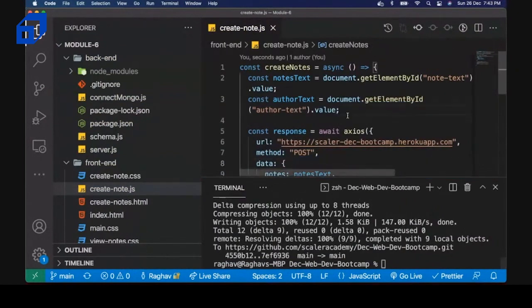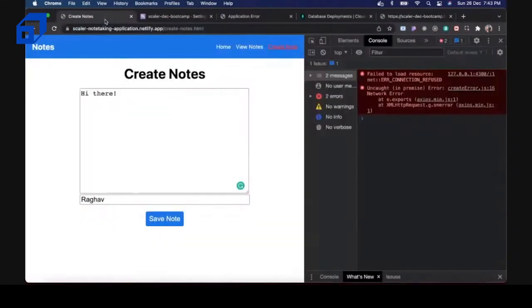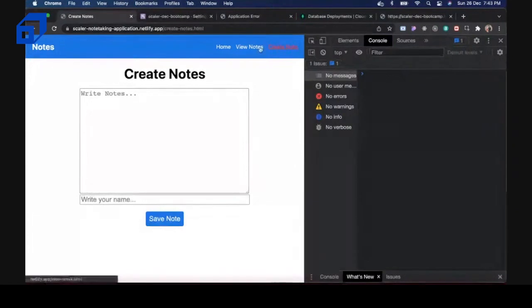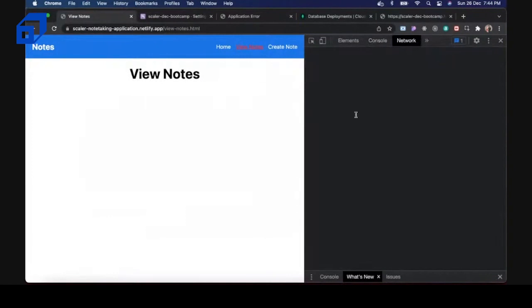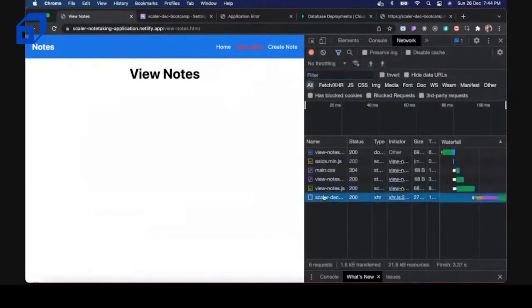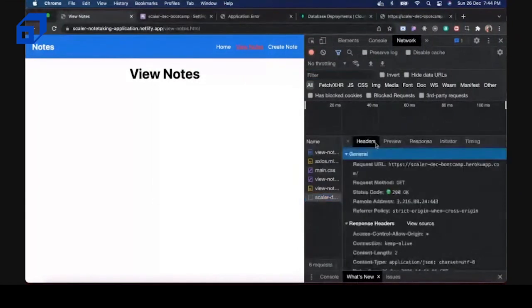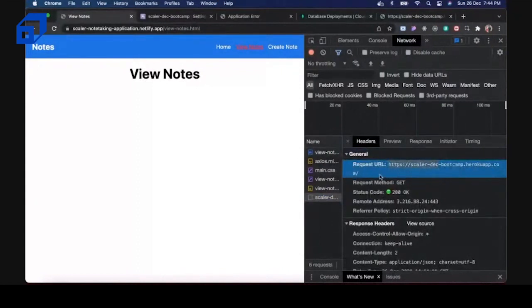And now we will wait a few seconds so that our main code will be deployed, and by going to the main create nodes, we can see over here. When I go to view nodes, I can see in the network tab at which endpoint the request has been given. So basically, again, our request is being given to scalar dc bootcamp.heroku.com. So our front end application that I just made the changes to has been successfully deployed, and Netlify has replaced all the prior changes with the new one.